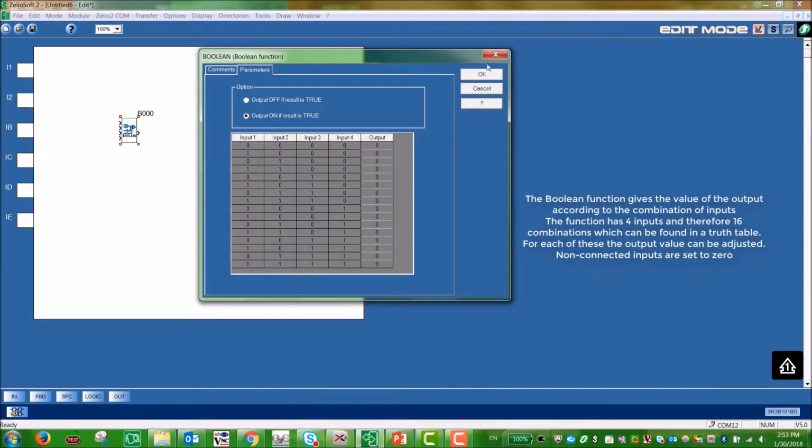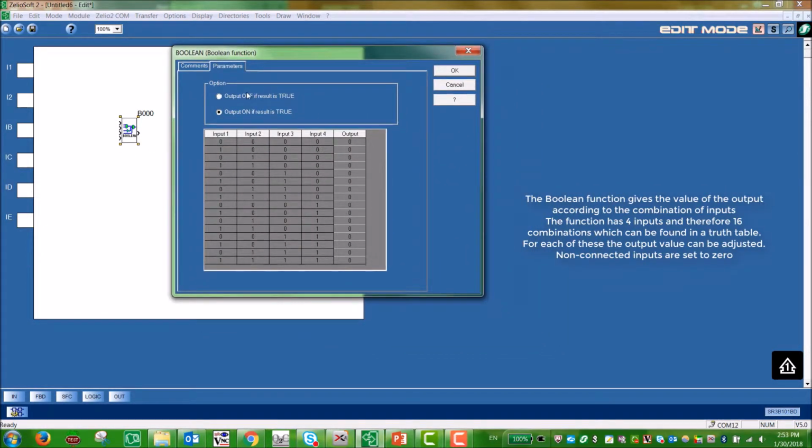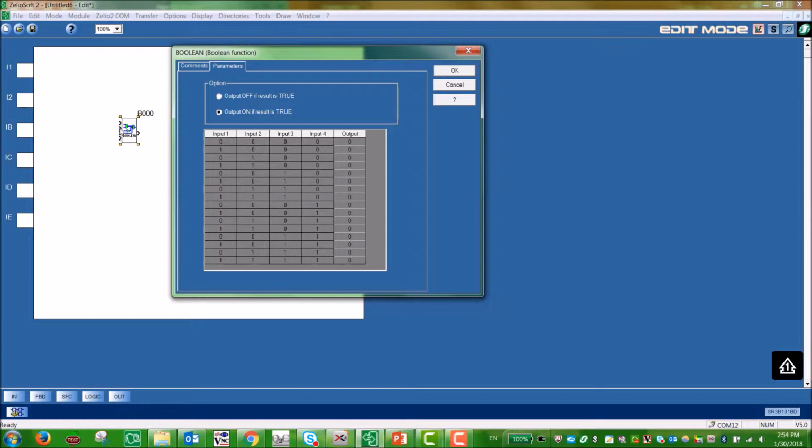functionality here. Double click on it to bring up the configuration window. There are two options. The first one is output off if result is true, and the second one is output on if result is true. This one is the default selection in the function block. Here it lists the truth table. All the possible combinations of the four inputs are listed here. Right now this cannot be configured. It's all grayed out. Only if we connect the inputs to it will these sections be configurable for us.